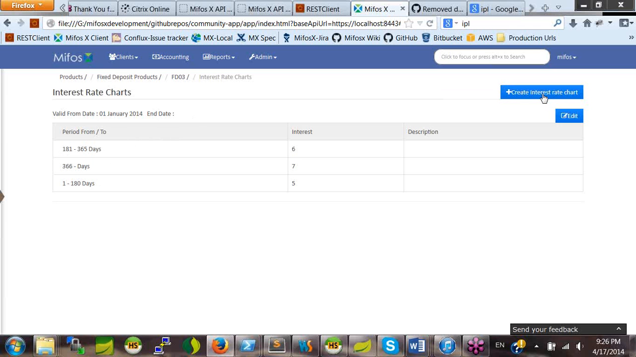So before creating any new interest rate chart, first we have to check that the new interest rate chart does not overlap with the existing one. When I say it should not overlap, you can't create a new interest rate chart which starts after January 1st of 2004, because this interest rate chart doesn't have any end date. That means this is still active, a currently used interest rate chart. So if I want to create an interest rate chart with a from date greater than 1st of Jan, I won't be able to create it. It will throw an error saying overlapping.